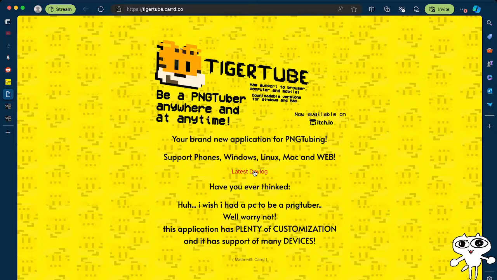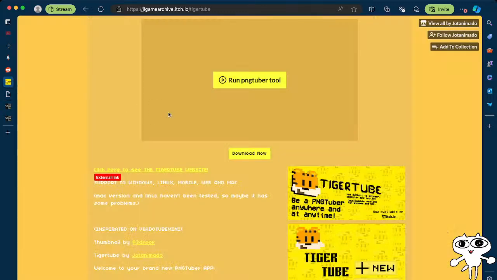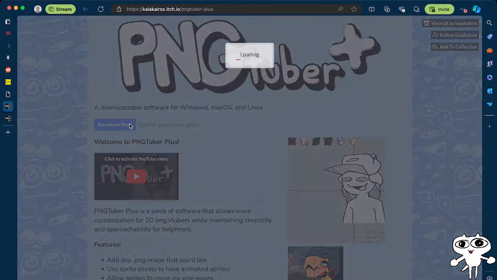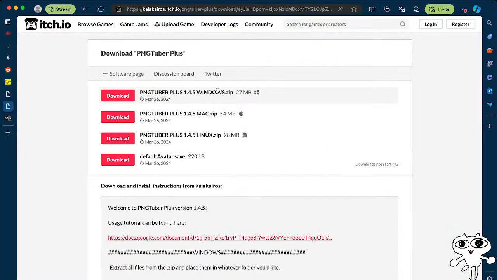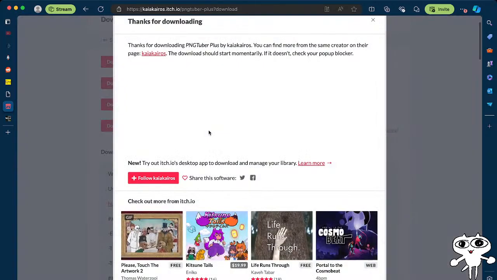Have you ever thought? Maybe. Okay, anyways. Has a support to. So they do have Mac versions. So let's just try PNG tuber first. Take me to the downloads. I'm gonna try Mac first.